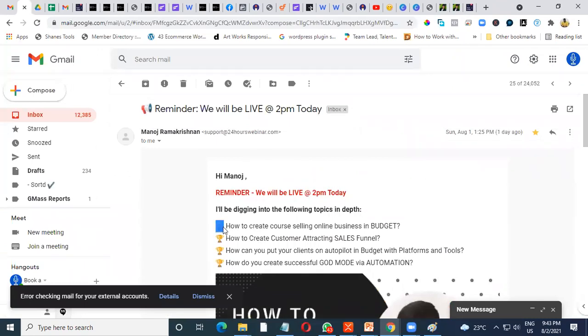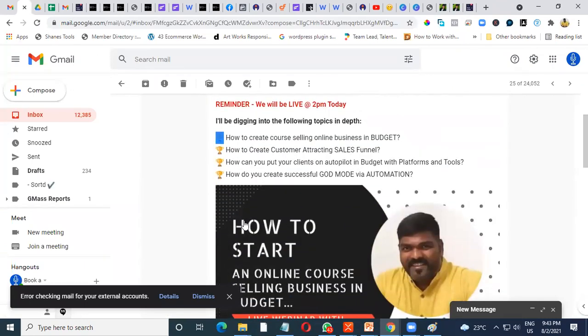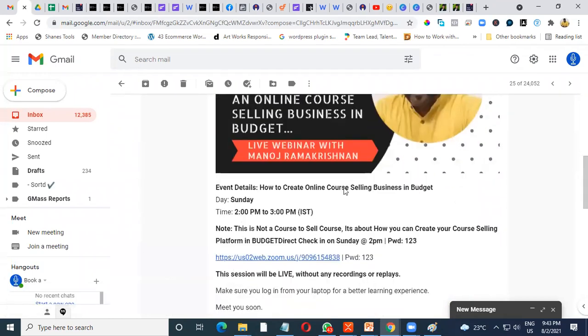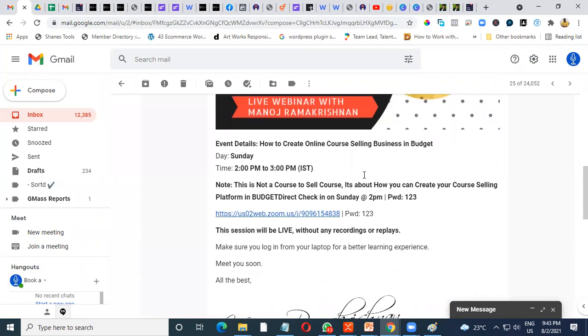You can add emojis into your email. You can put up images like this. You can redirect people from images. Someday I'll show you how to edit the emails also in a simpler way, because the editor also is very fantastic. You can do a lot of things on that.